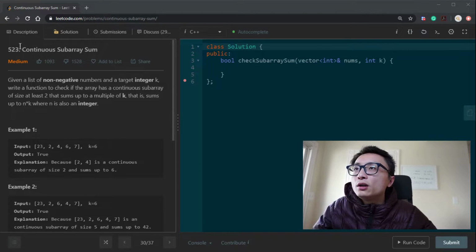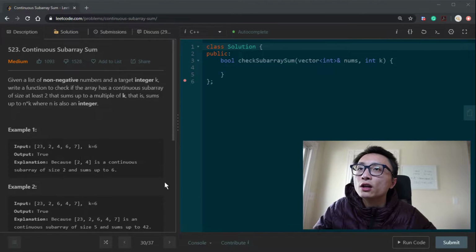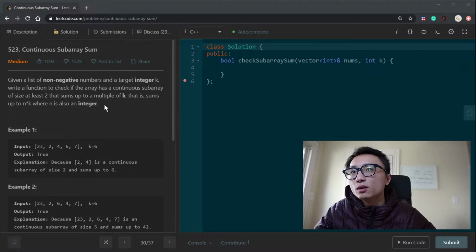Alright, let's talk about 523 continuous subarray sum. We are given a list of non-negative numbers and a target integer k. We need to write a function to check if the array has a continuous subarray of size at least 2 that sums up to a multiple of k. And the multiple of k is n multiplied by k, where n is an integer. The value of n doesn't matter.